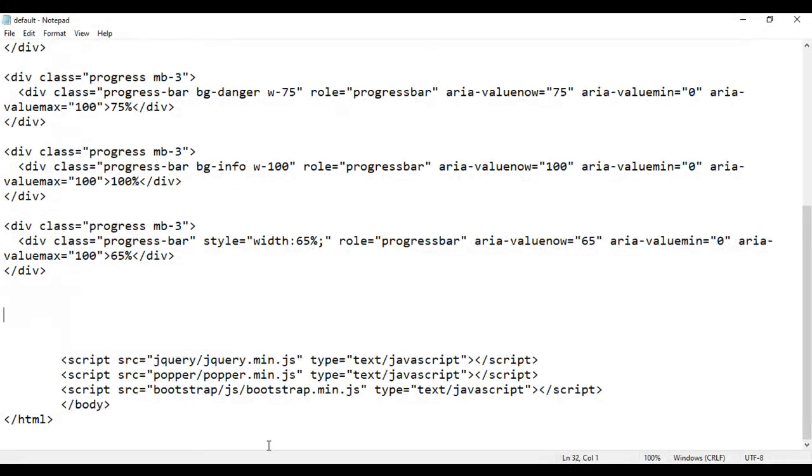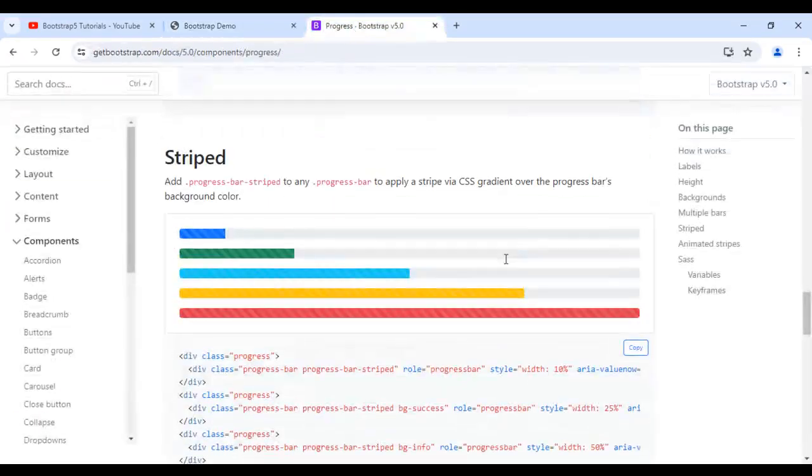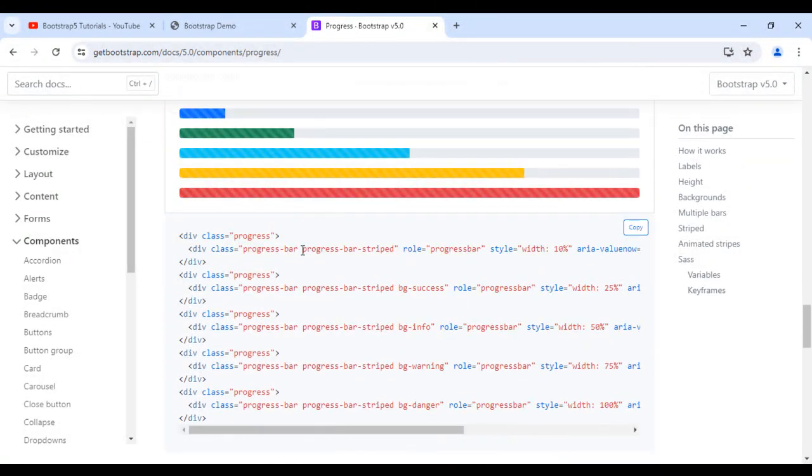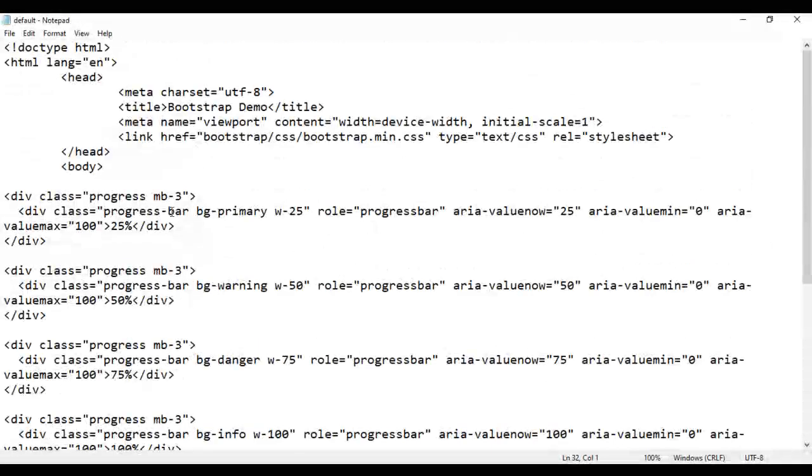Okay, fine. Next what we have? Next we have the striped progress bar. So if you want to create a striped progress bar like this, then you will use the class progress-bar-striped. See, I'm going to copy this and use it in all. Okay, in all I can use.